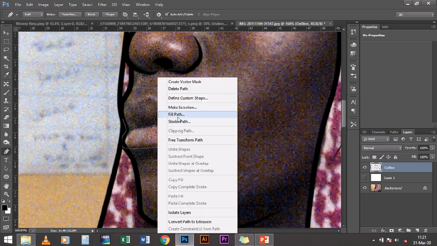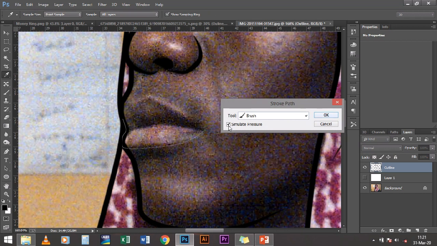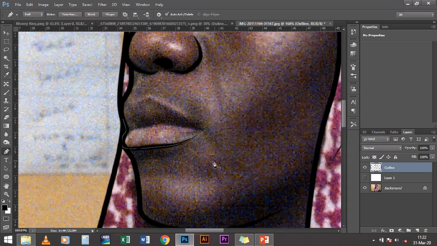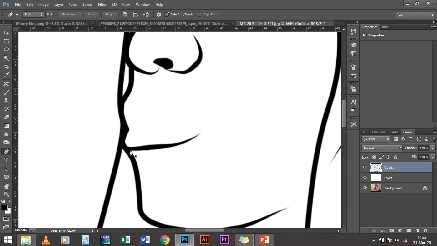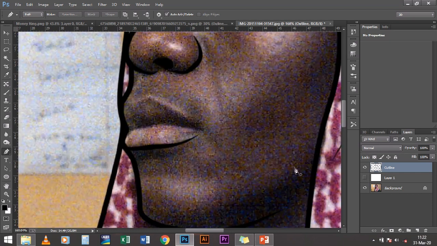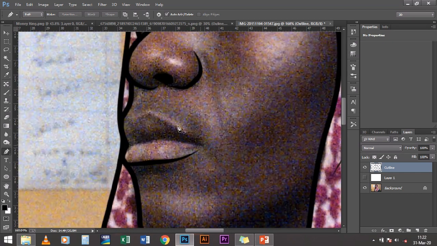So you can stroke path, simulate pressure, checked, select. The reason I was going beyond is because I didn't want this part to be like that. If I ended here, then this part right here would have been like that. So if I go beyond, this part is somewhere inside there. So yeah, then for the upper lip, you do the same.